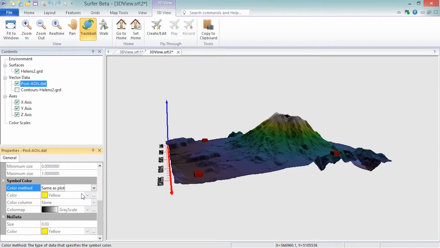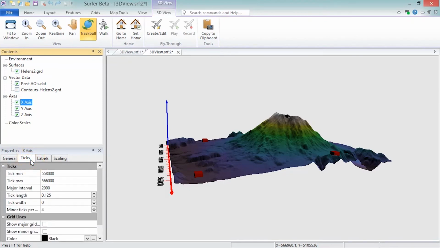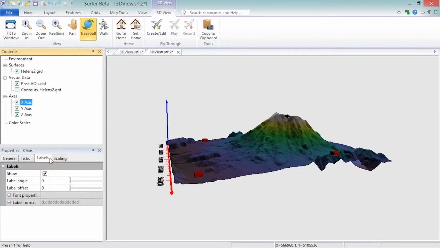The next group in the contents is the Axes group. Select an axis in the Axes group to change its properties. The General page has options to change the look of the axis as well as the ability to add an axis title. You can also control the tick mark properties such as min, max, and spacing on the Ticks page. Add tick mark properties and grid line properties on the Ticks page. Label properties are controlled on the Labels page, and axis scaling is controlled on the Scaling page.